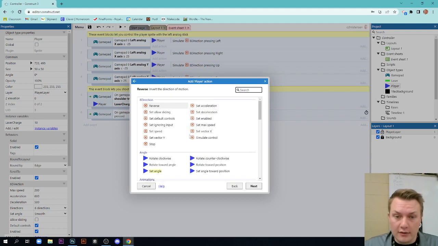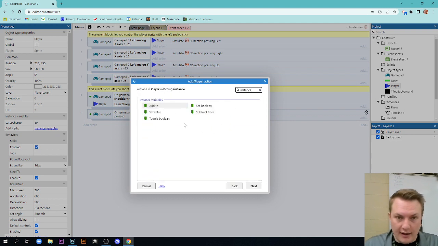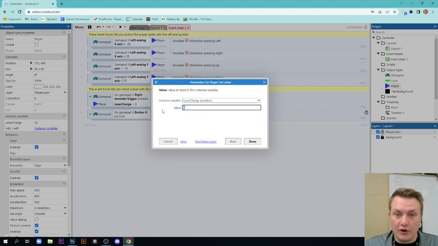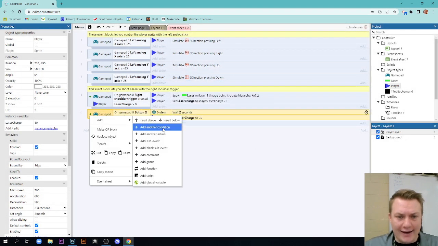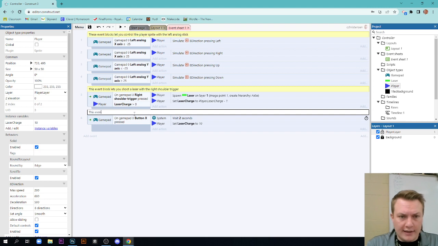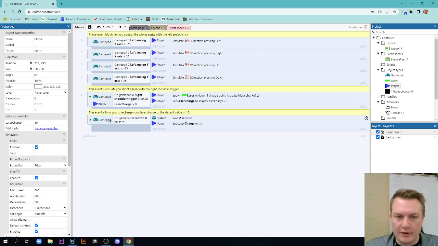We can go to Player, search Instance again, and set the value of our laser charge. I'm just going to set it right back to 10 every time. So if you shoot 5 lasers and you press the button to recharge, you just set back to 10. It just defaults to our 10 value right there. And I'm not going to forget to add a comment. So this event allows you to recharge your laser count or your laser charge to the default value of 10. Now I have a comment here saying what that's going to do.